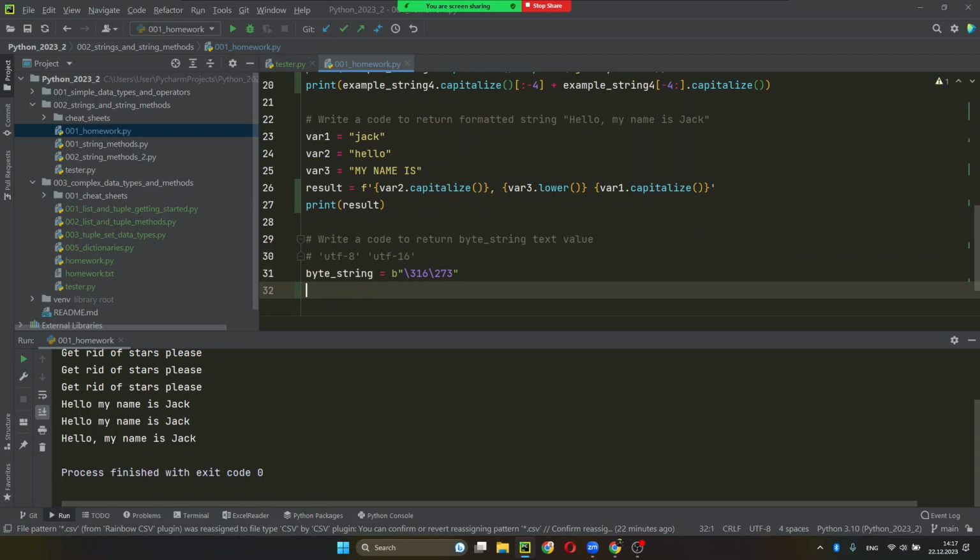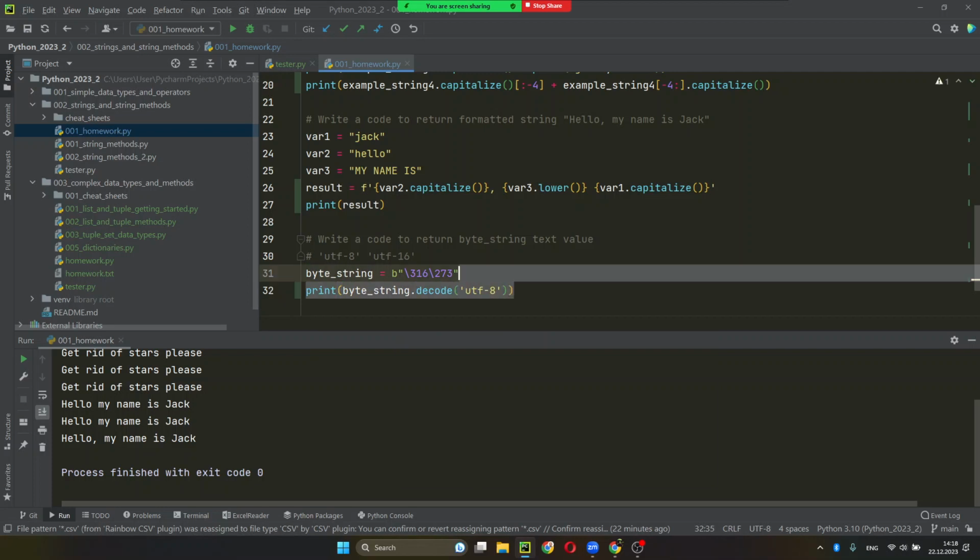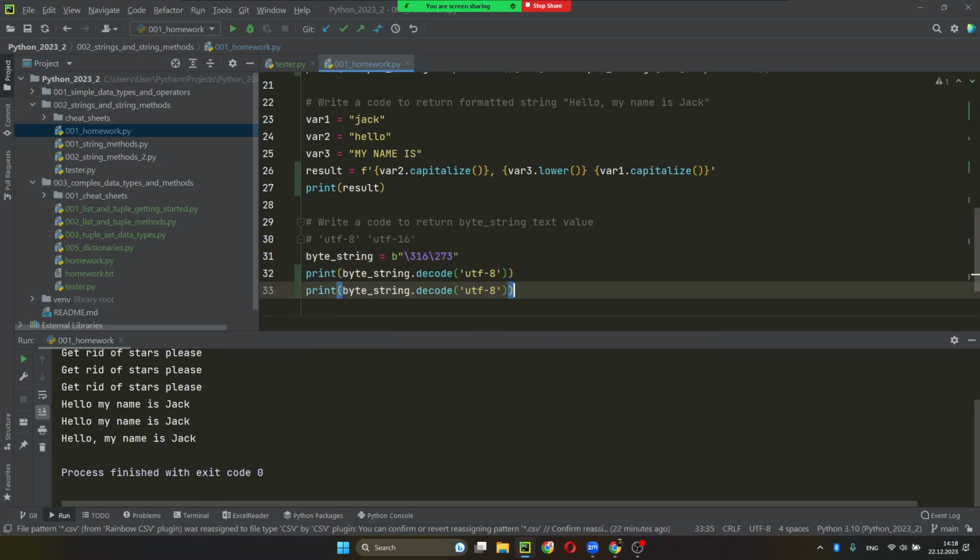And the last one was to decode the byte string. I think that was the easiest one because we only have to use one method. You already have encodings that you need to apply. So let's do it quickly. Byte string decode gets encoding as an argument, so I can put UTF-8, and I'll copy this line and change it to UTF-16.